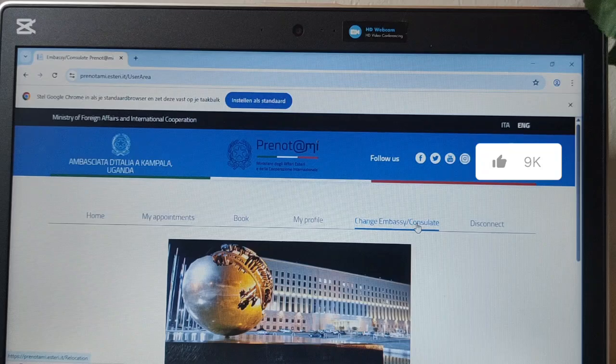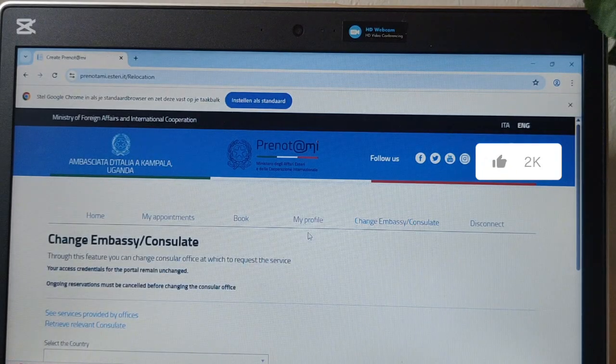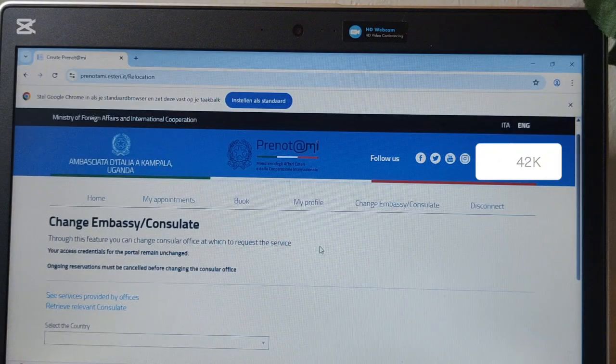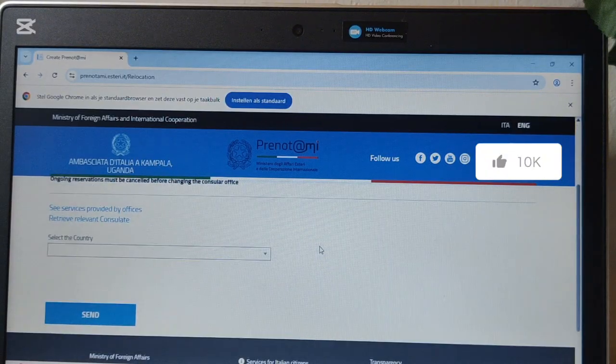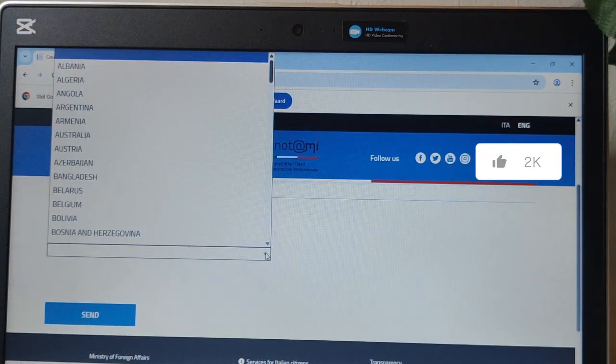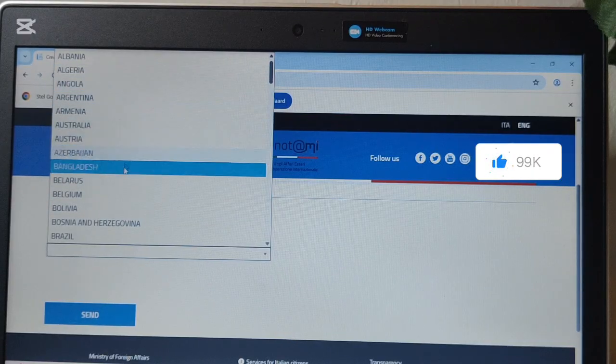You can change the consulate. If you feel like the other consulate you're not getting appointments, you can come here to change to the new consulate. And this is a list.